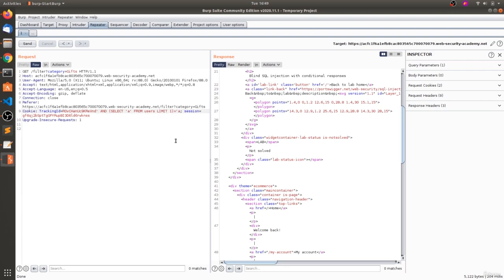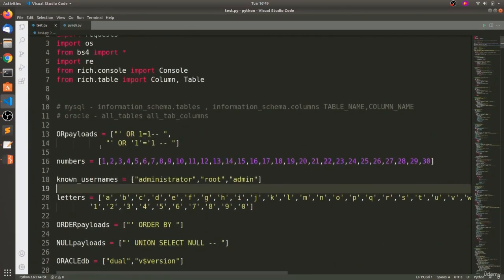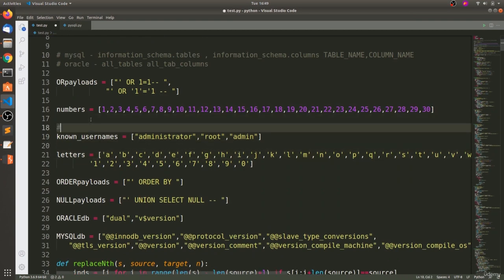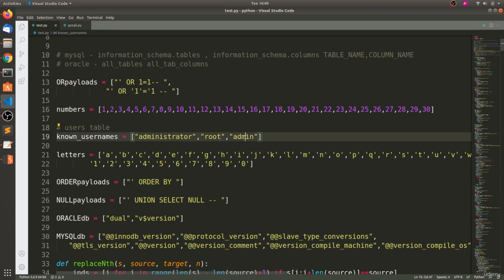So you cannot brute force every table. What you can do is write a query like this, with known usernames of this table. So we came to know that there is a users table, right? In the normal users, you need to get the most important or high privileged account. So administrator, root, admin. So these might be good usernames, right?